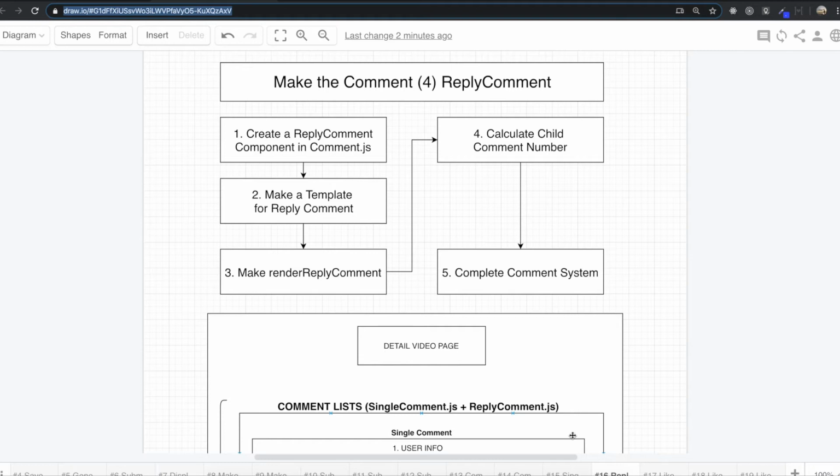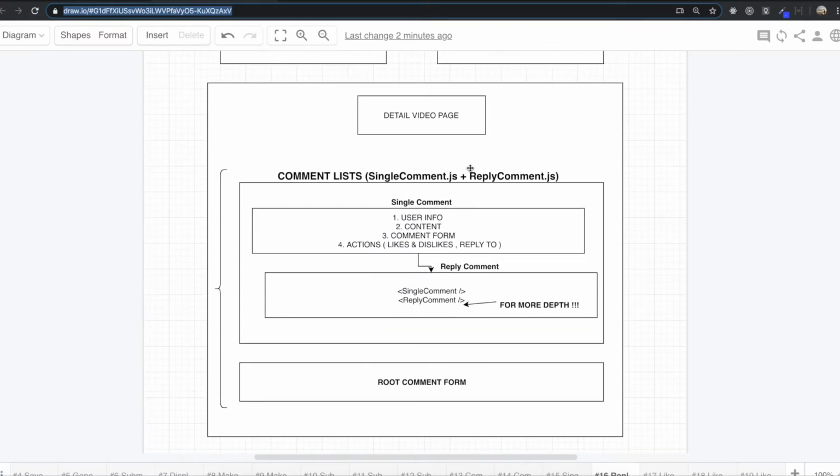Hello, my friends. In this section, we are going to make the reply comment part. So if we scroll down, you can see this reply comment part. It will be very similar to the single comments we did in our last section.